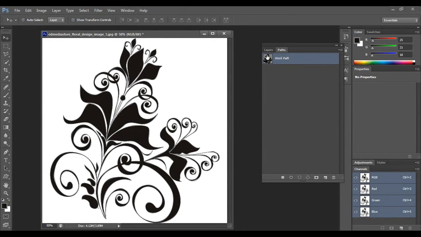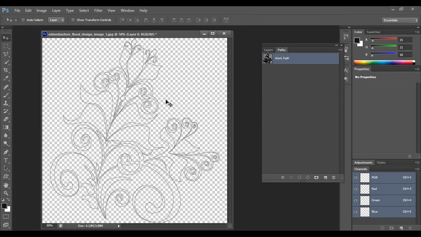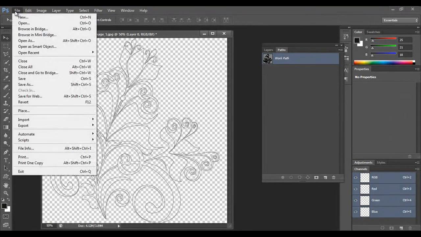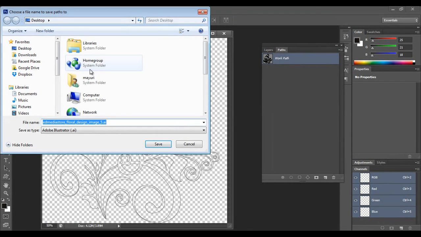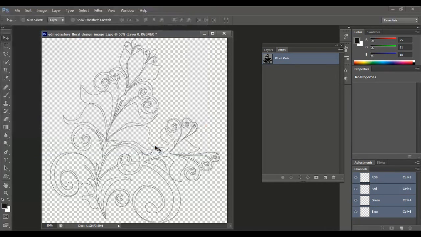Now I have a path, this is my path. I'll go to File, Export, and choose Paths to Illustrator. I'll say Work Path, fine. Then I'll save it to the desktop as 3D Max Floral.